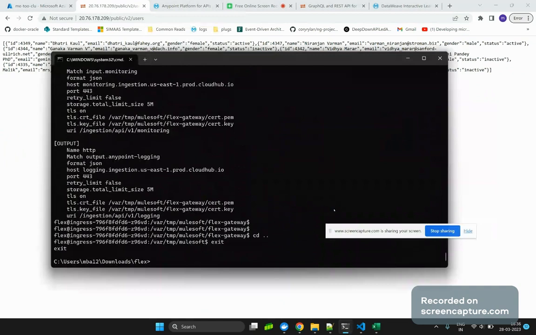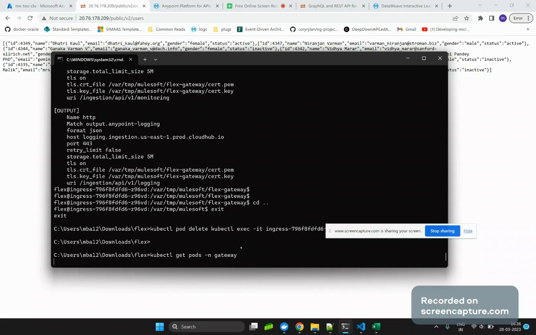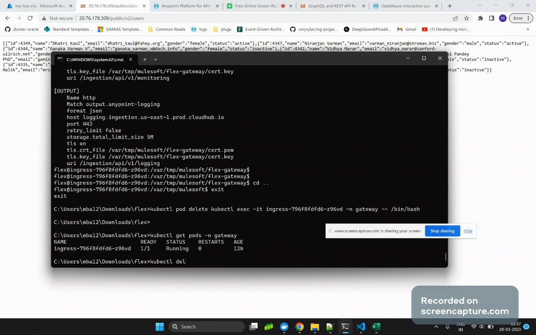I'm going to use kubectl to delete this pod. Whenever your pods are not responsive, then you might need to delete them, right? So kubectl get pod, gateway. Delete pod, gateway.